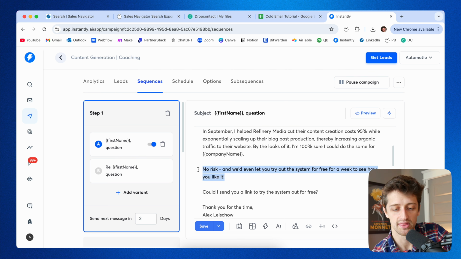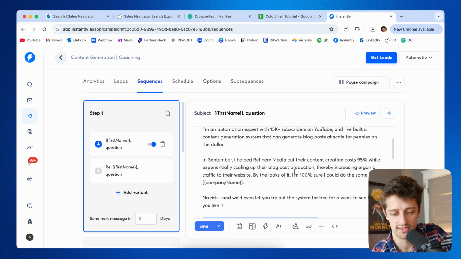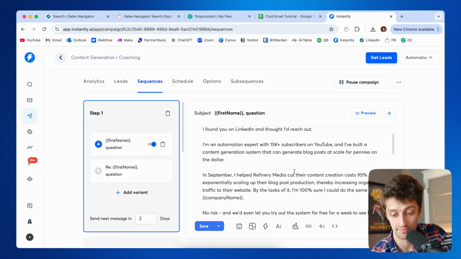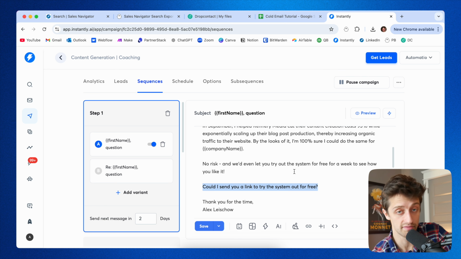Then you want to close with basically a no risk offer, all right? Because cold email, these people, they don't know you at all. So the less friction that we have in order to bring these people in, the better. So for me, I say, hey, you can try this system out for free for a week. No risk, no hassle. All right. And then a call to action. Could I send you a link to try the system out for free? Okay. And so that's the basics of the email. Again, I copied this from Nick, and it's been working beautifully for me.